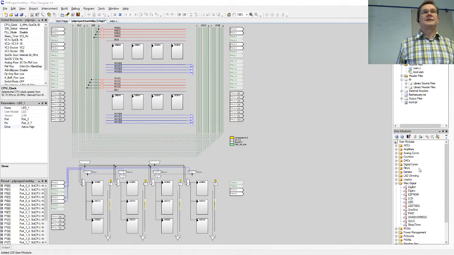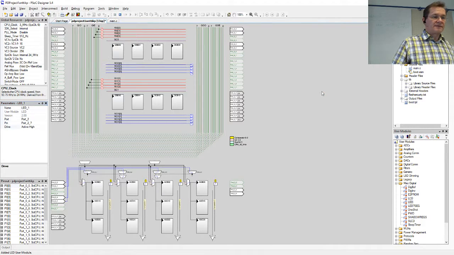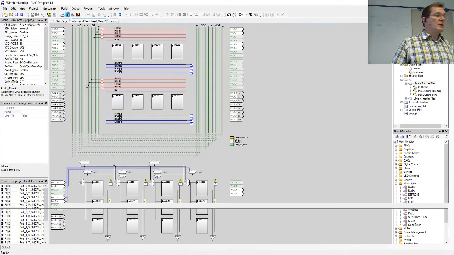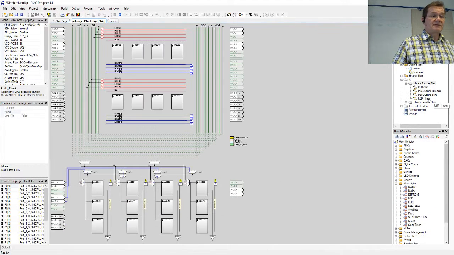Okay, so after you have done the hardware part, then you go to the software part. Same way as earlier. Okay, so before I click the generate configuration files, if you take a look at the library source files here, currently I have the lcd.asm, but if I click this one, it gives me also the led1.asm file.